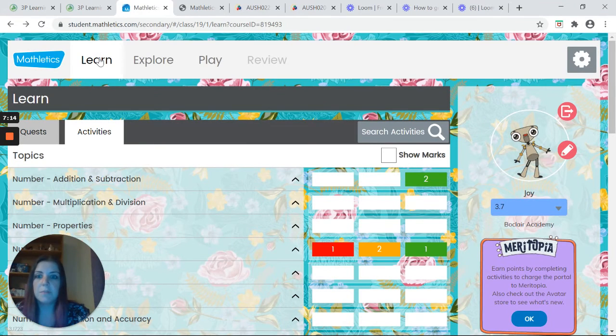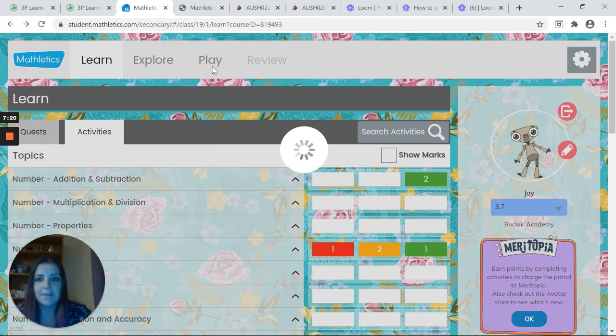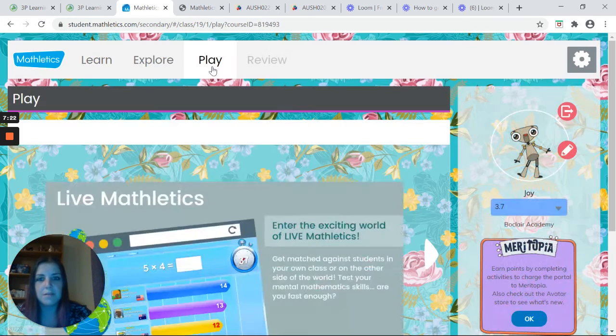If we go back up the top then, so we've got learn. Another section that people quite like to do is the play section. I'll show you how that works. So this is really about practicing kind of quick mental maths.